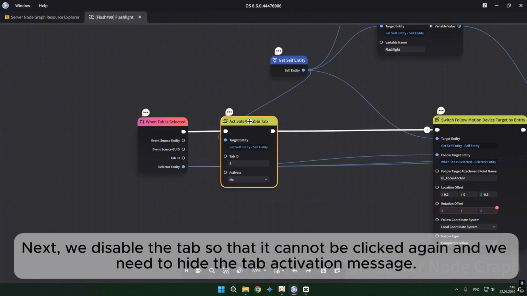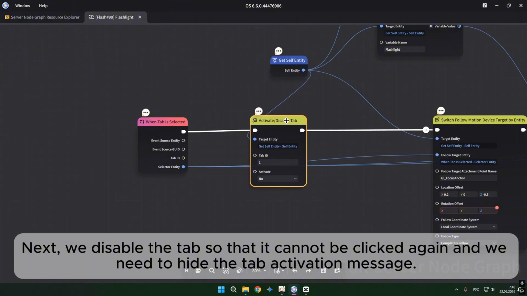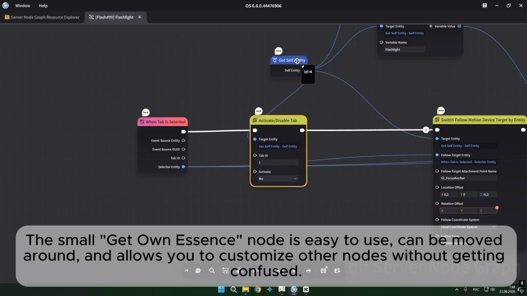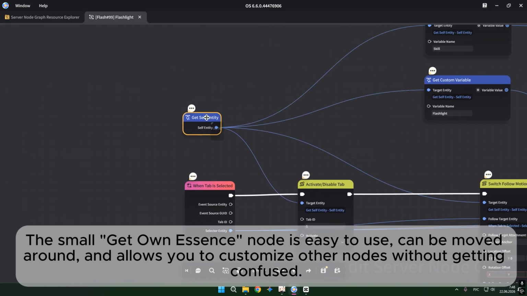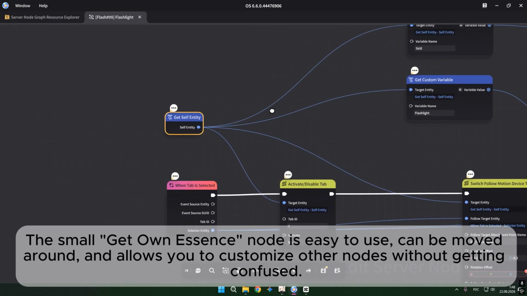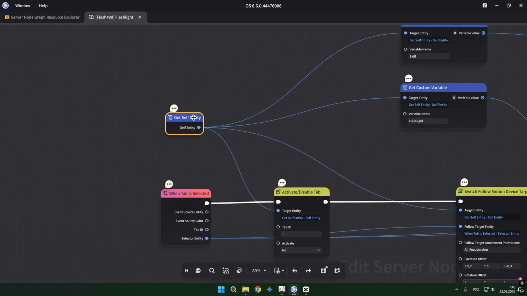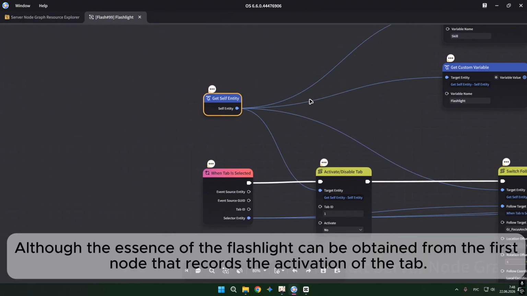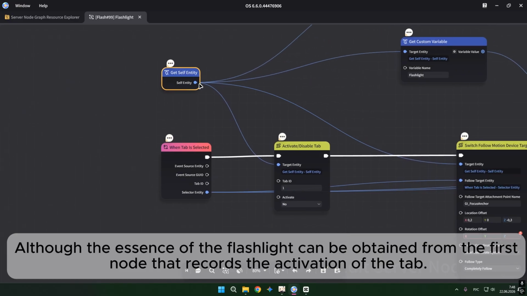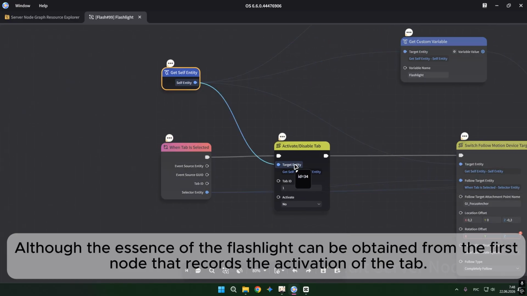Next, we disable the tab so that it cannot be clicked again, and we need to hide the tab activation message. The small GUID essence node is easy to use, can be moved around, and allows you to customize other nodes without getting confused. Although the essence of the flashlight can be obtained from the first node that records the activation of the tab.